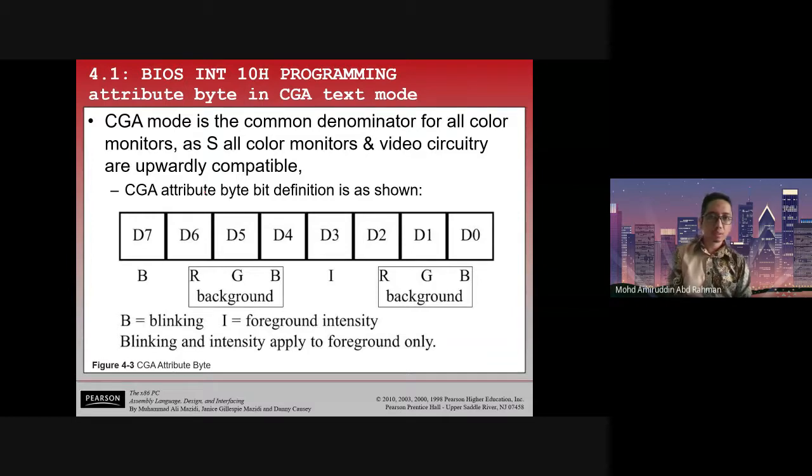So kita nak tengok dari segi dia punya apa ni dalam bentuk CGA, color graphic attributes. Color graphic attributes mode is the common denominator for all color monitors. All color monitors and video circuitry are upwardly compatible. So CGA attribute byte bit definition is as shown. So tadi kita tengok up to D15 kan, right? So up to D15, so untuk CGA mode ni, kita gunakan 8-bit punya register. Kita tengok kat mana dia toggle dia punya color tu.